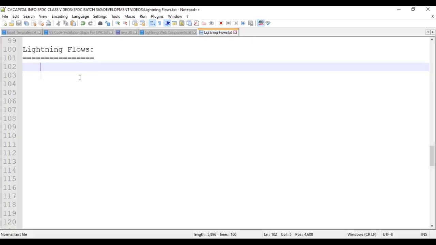Auto launched flow has been subcategorized into four types. The first one, record triggered flows. Second one, scheduled triggered flows. Third one, auto launched flow with no trigger. And the fourth one, platform event triggered flow.